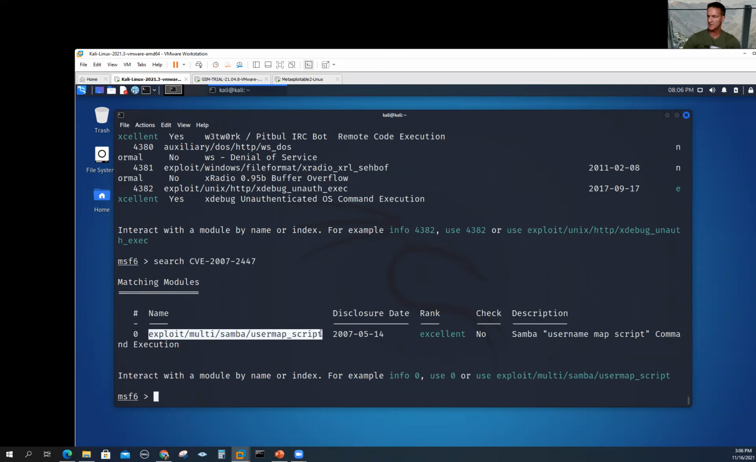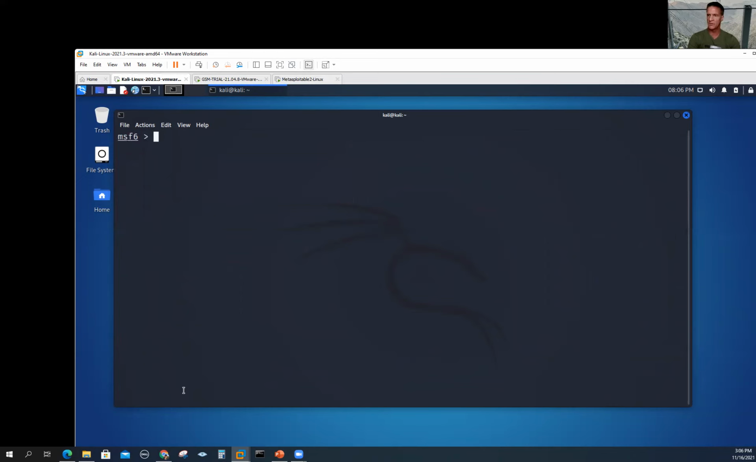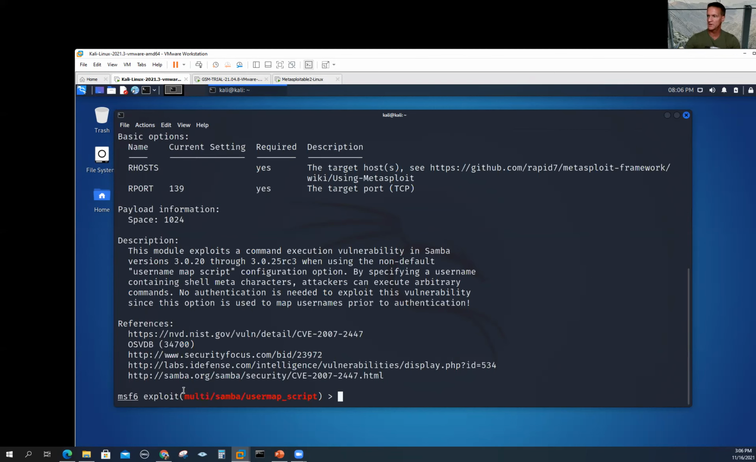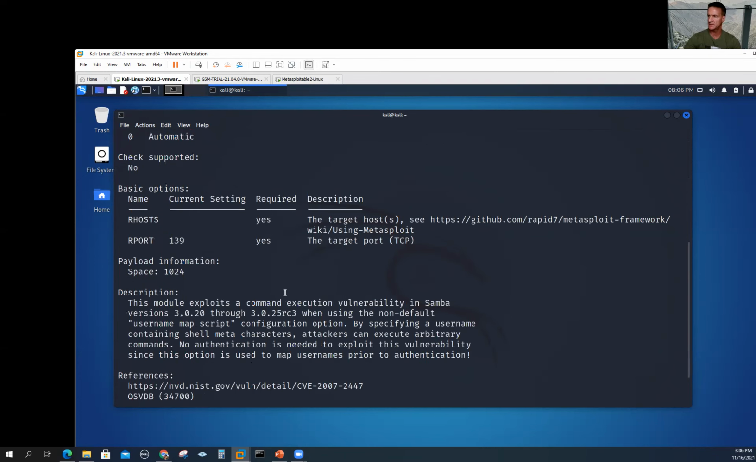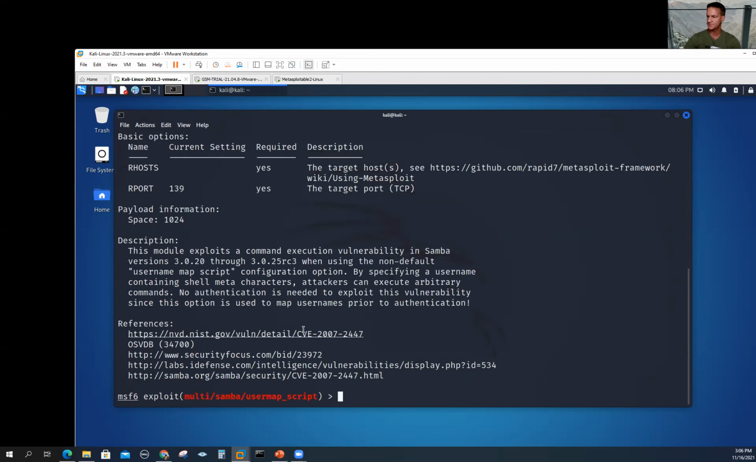So I'm going to copy this into my clipboard, clear the screen, and load that one. I want to use that module. Now my command prompt shifted to that, and I'm going to hit info. It tells me about that module, right? The ranking is excellent, meaning there's a good chance this will work. Disclosed in 2007 and related to that CVE. And here we see it right there. That's the same CVE that was noted in my vulnerability scan.